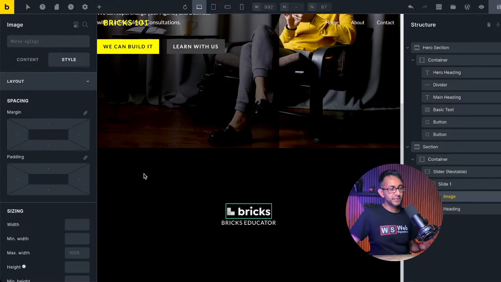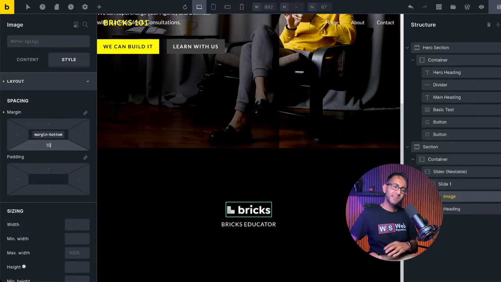What I will do for the image though is give it a little bit of padding. If I go with about 20, that's a little bit too big. If I go with 10, that's looking kind of okay. So it's in the same region, but not too far away, if that makes sense.